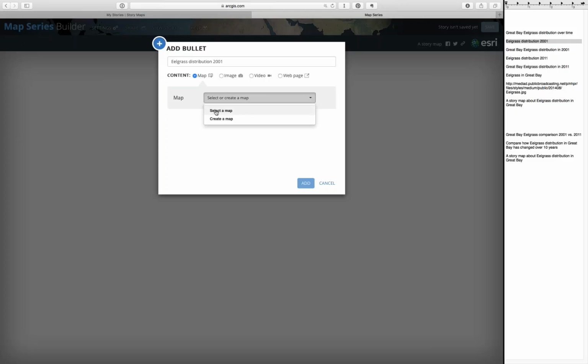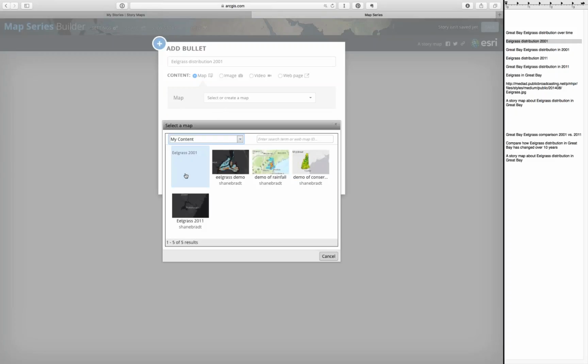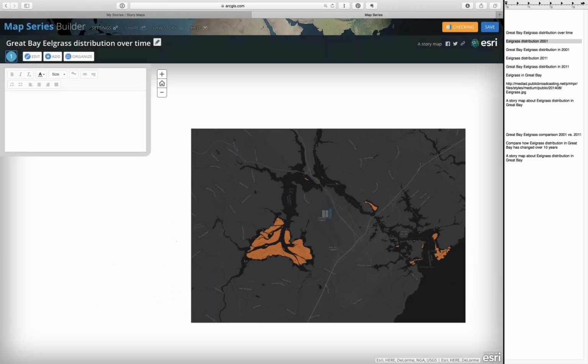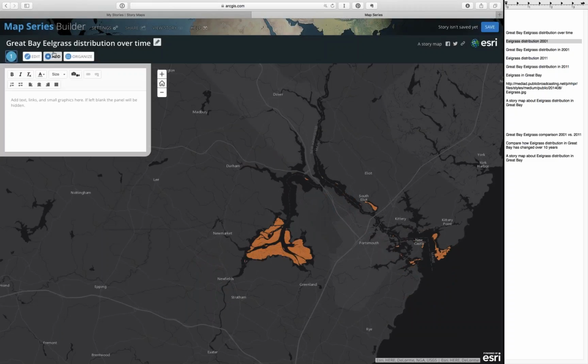So I'm going to go down here to select a map. Now notice if you haven't yet created a map, you can go ahead and click Create Map at this point. So I'm going to pick my eelgrass in 2001 map. You see that you can have a bunch of different configurations here: location, content, if you want pop-ups, if you want a legend. But for this case, I'm just going to go ahead and click on Add. And now I have my Great Bay Eelgrass Distribution Over Time map.